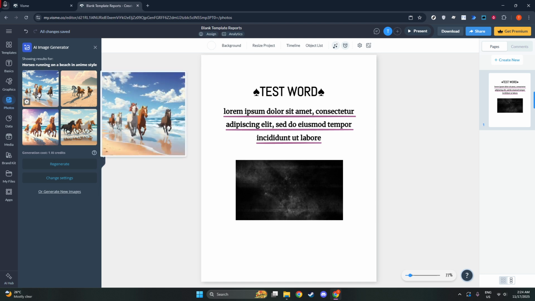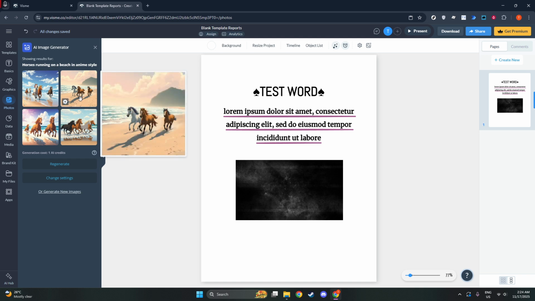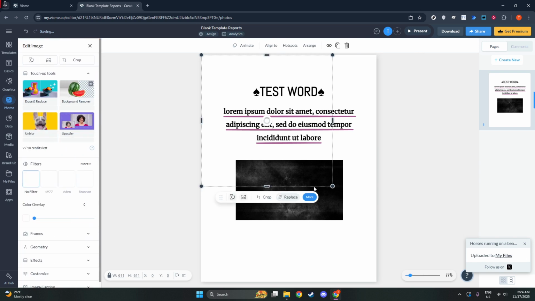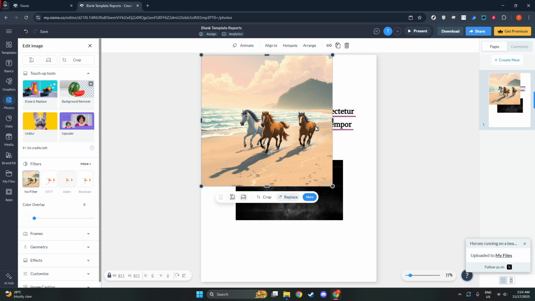Once the images are ready, you can browse through the results. Take your time to review each one, and when you find the image that resonates with your vision, simply drag and drop it into your project. This straightforward action helps you seamlessly integrate the image into your design.